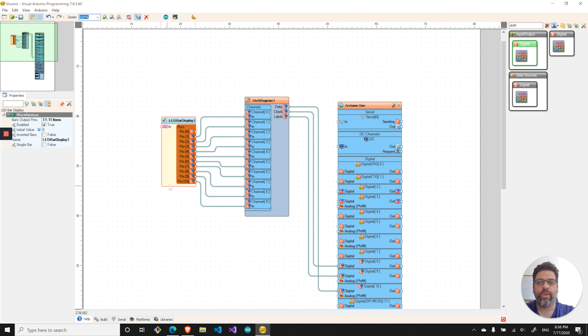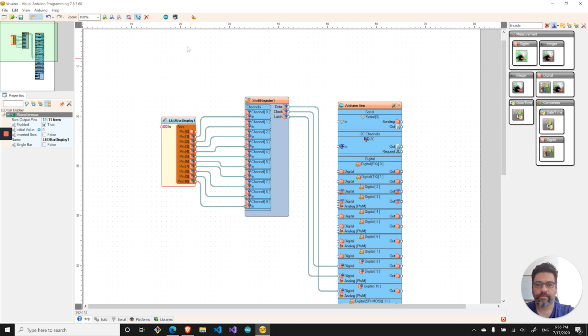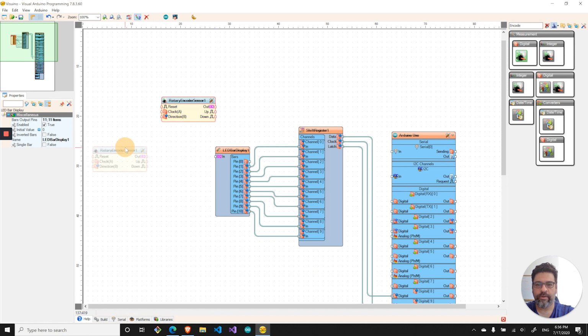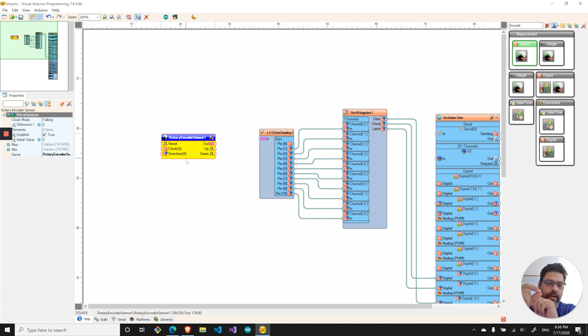So now, how do we control this? As I mentioned in the intro, we are actually going to use an encoder. So let's drag the encoder over here. And you can see that the encoder itself has a clock and a direction. So all that the encoder is doing is really seeing when a value goes from low to high, and that will count as one count. And it knows which direction it actually came from. Is it counterclockwise or clockwise? And that gives you the direction. So this component is actually hiding all of that complexity from you.